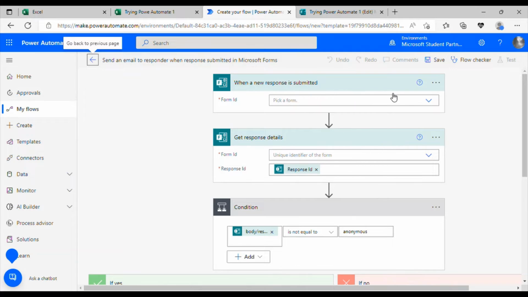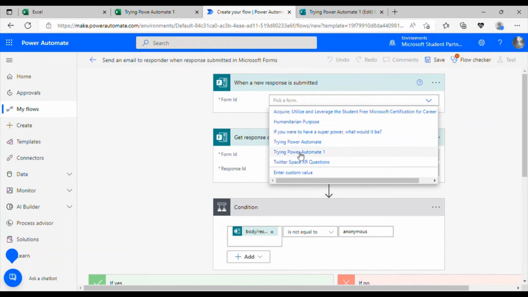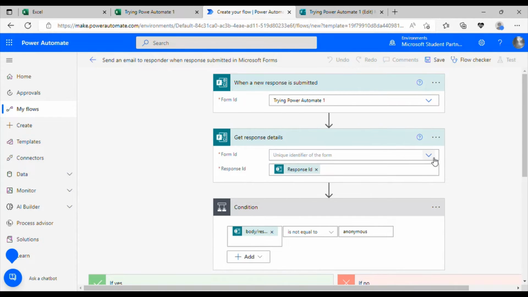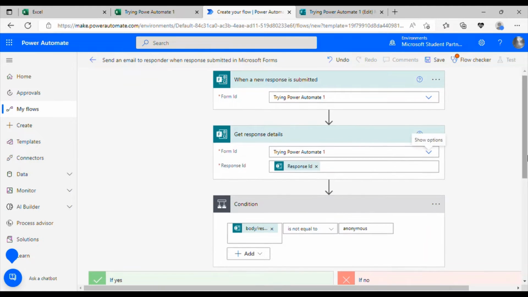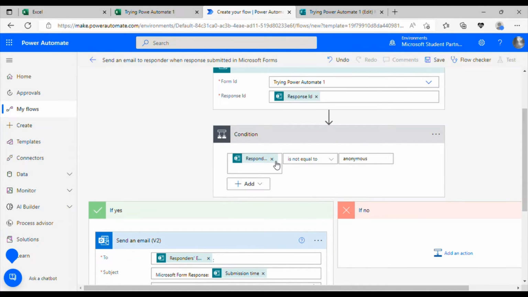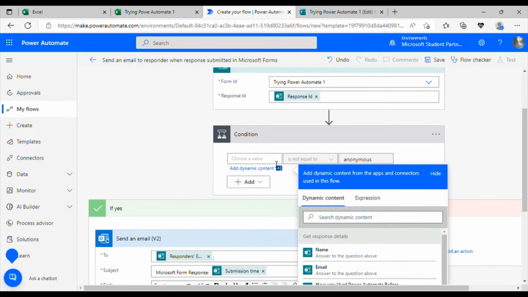So when a new response is submitted, we need the form ID. I named mine Trying Power Automate 1. If you want to use this, same thing for here, Trying Power Automate 1. So this is a condition: if so and so is true, do this, else do that.